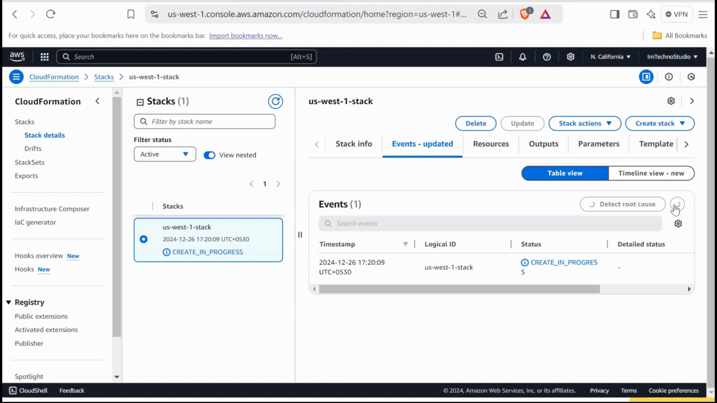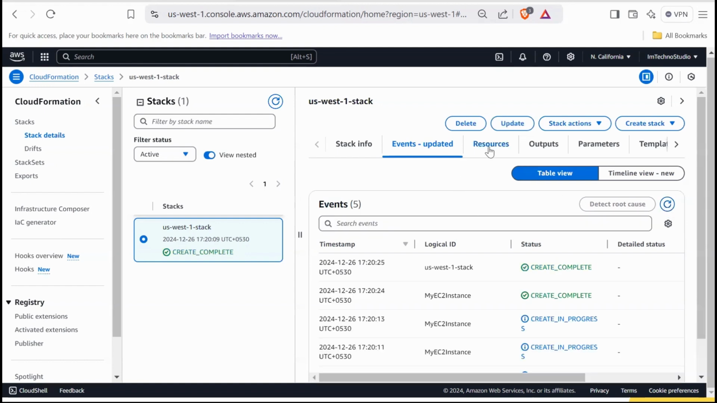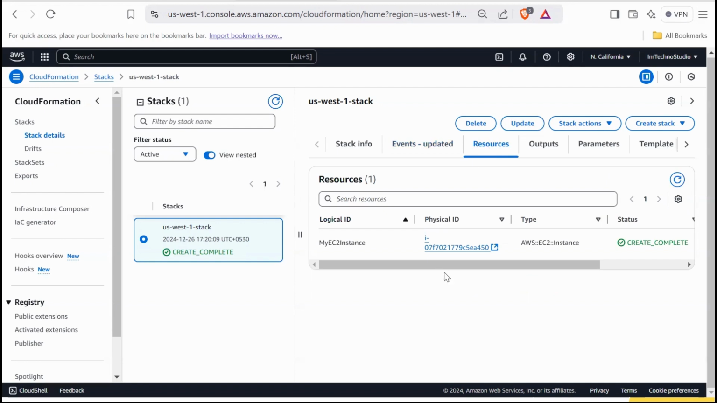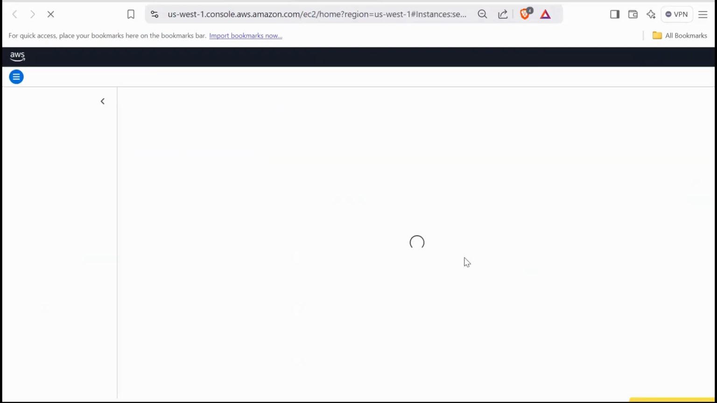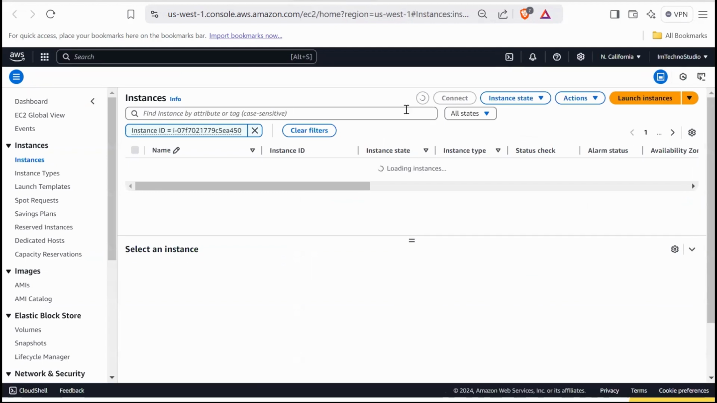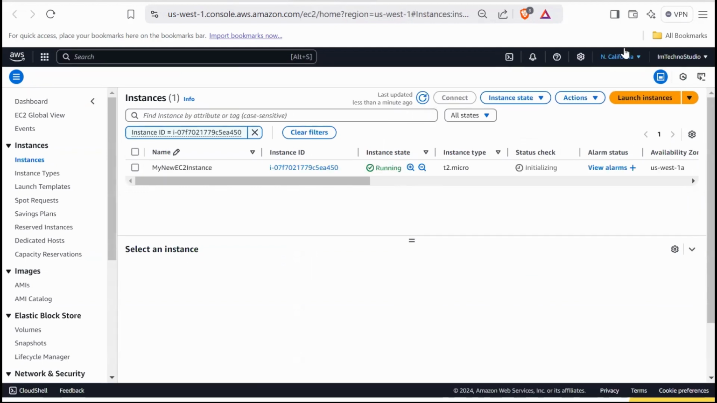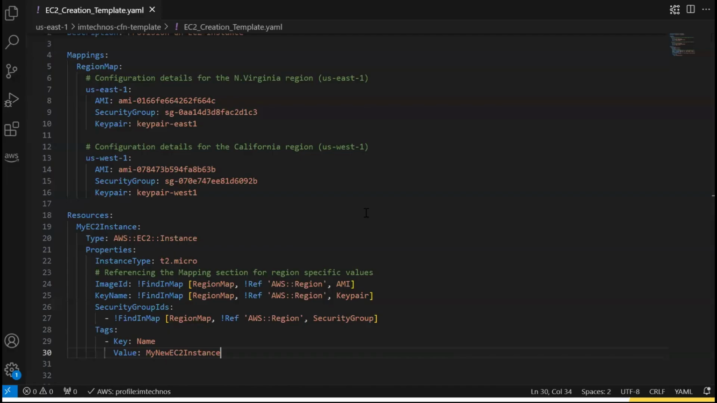Click Refresh and go to Resource tab. And you can see the instance is provisioned in California region as well. Okay, so this is a California region and you can see the instance. So using the same template, we can seamlessly create resources in different regions. Now let's go back to the template.